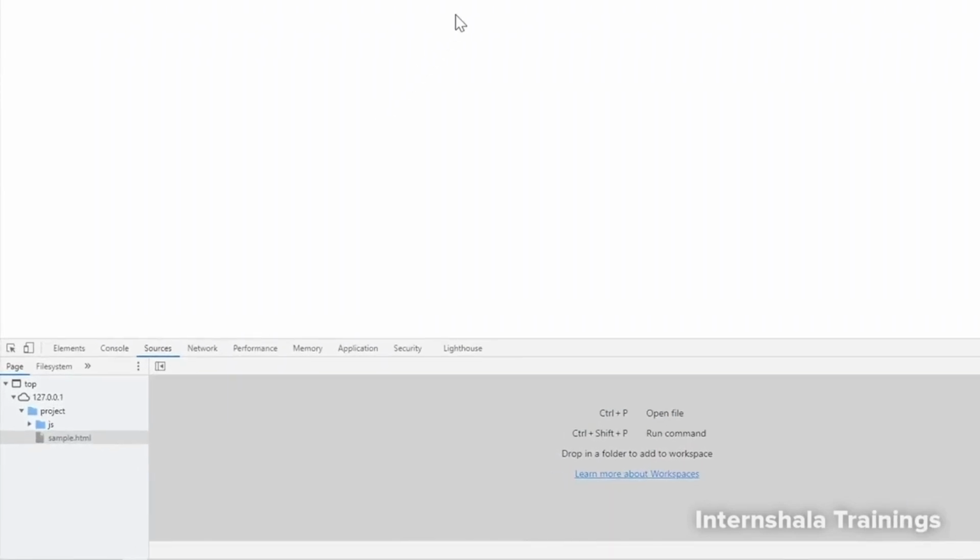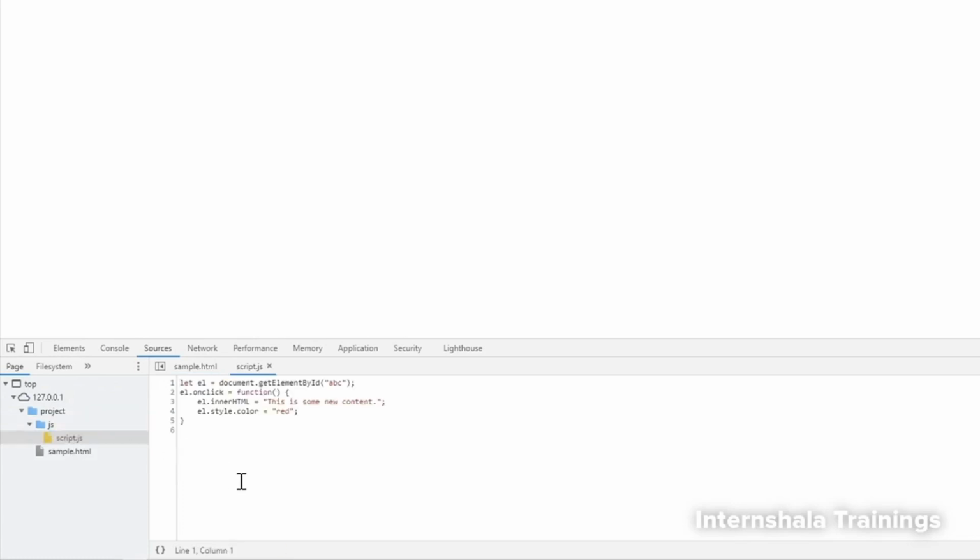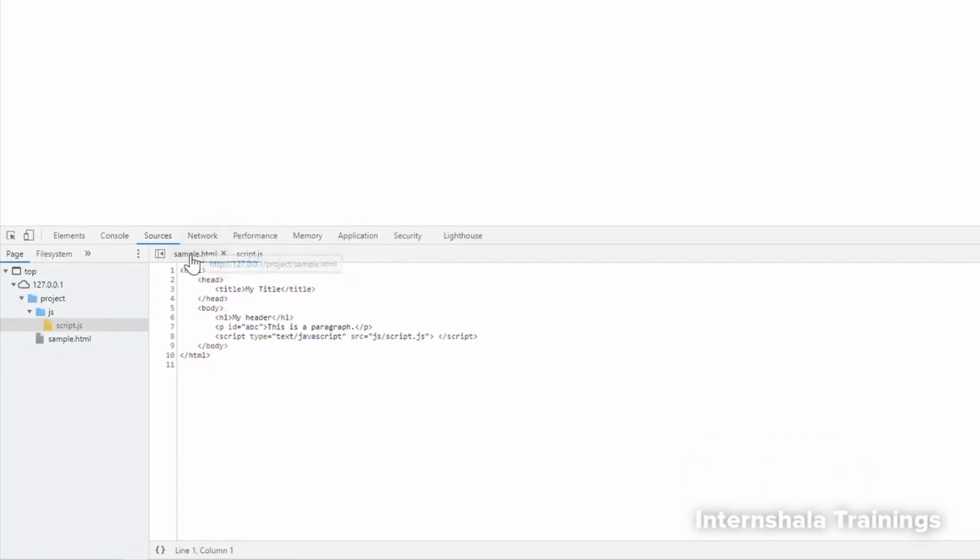you can see that this folder will not be loaded by the browser because we have not linked it anywhere in our HTML file. Now, let us open our HTML and JavaScript files here. We can do it by double-clicking on the files and they will open in the center panel. We have already discussed this code in detail in the previous topic. So I will directly start with the execution of this code.